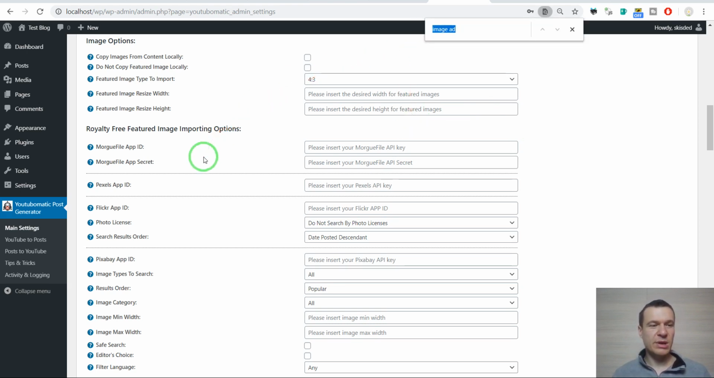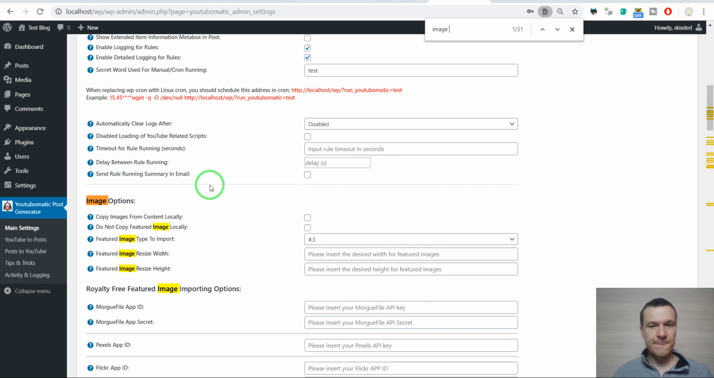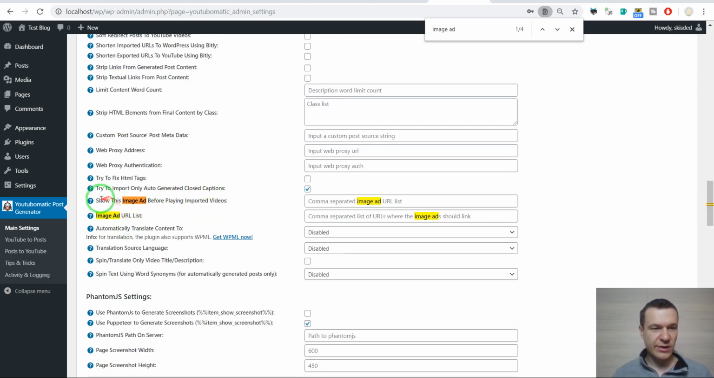You should go to the plugin's main settings here. I will not show the configuration part of the plugin because I have other videos where I show it. The plugin is already configured and ready to roll. So go to the main settings and search for "show this image ad before playing imported videos".